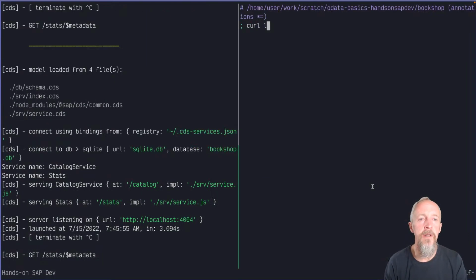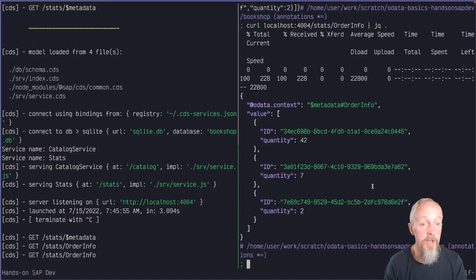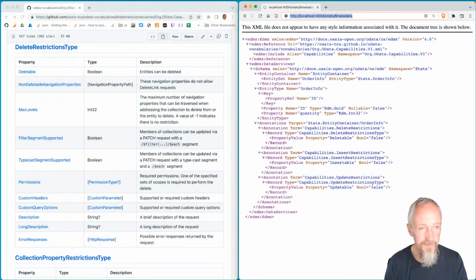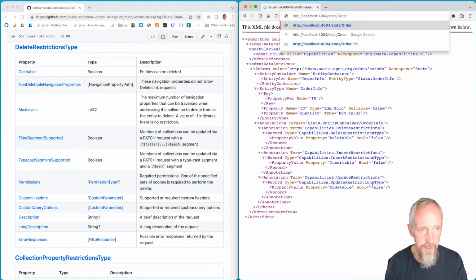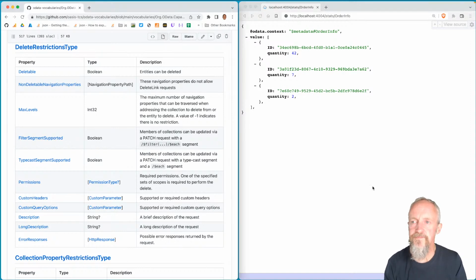Let's try curl localhost:4004/stats/OrderInfo. Let's just have that a bit neater, with jq. There we go. What we're doing here is just getting the order info. These are the sort of orders that I've placed. And if you clone the repo, go into the bookshop directory and start it running, you'll see in the repo, I've deliberately included in the bookshop the actual bookshop DB.